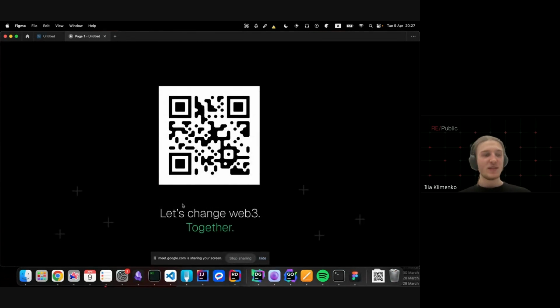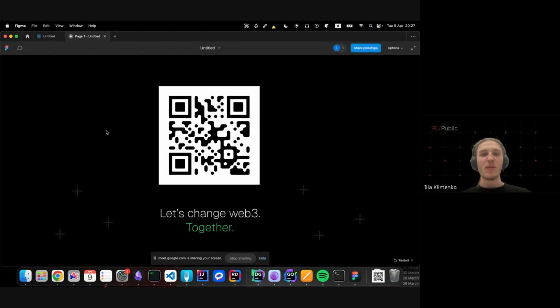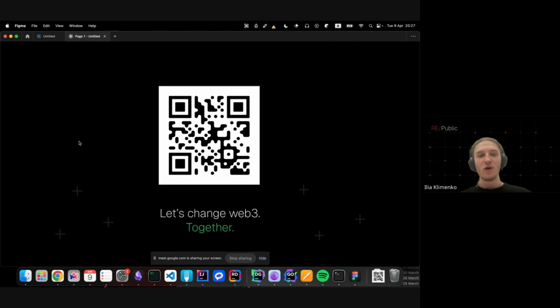So yeah, let's ship the future of Web3 together. And you can see our DevDAO proposal right here if you're interested, on this QR code. Thank you. Me and Andrei will answer your questions if you have any.